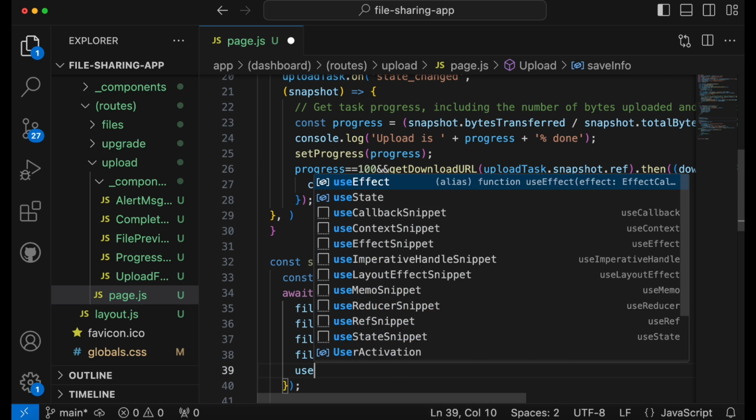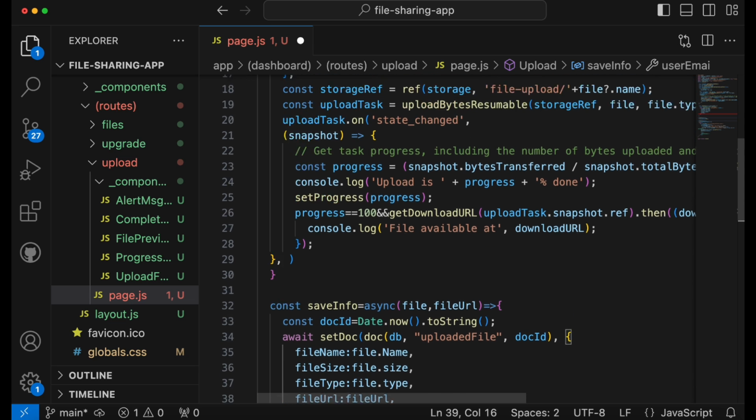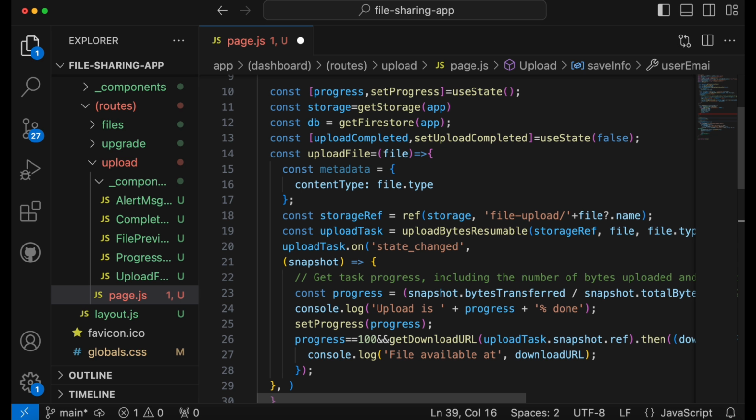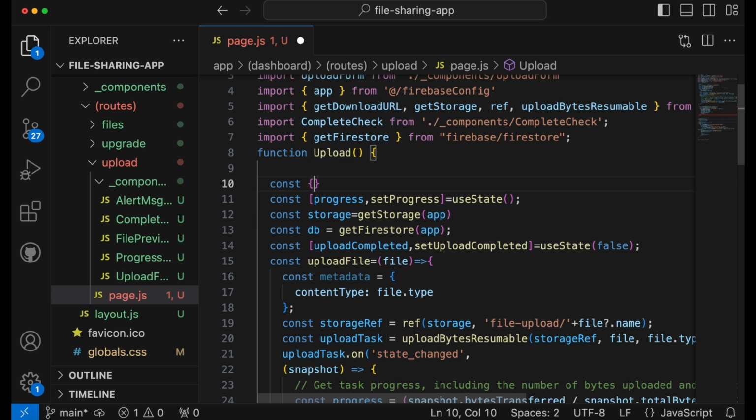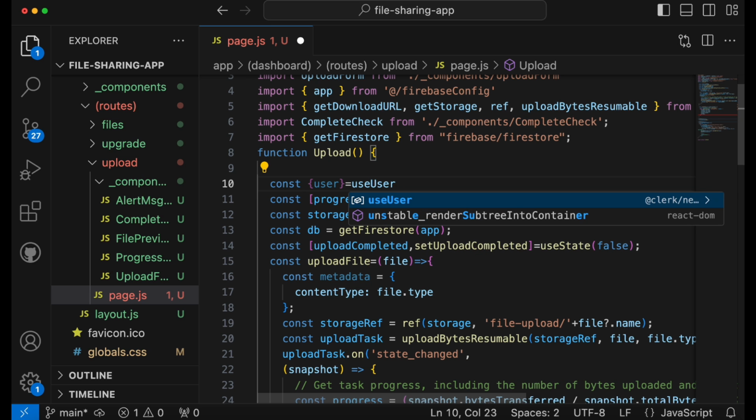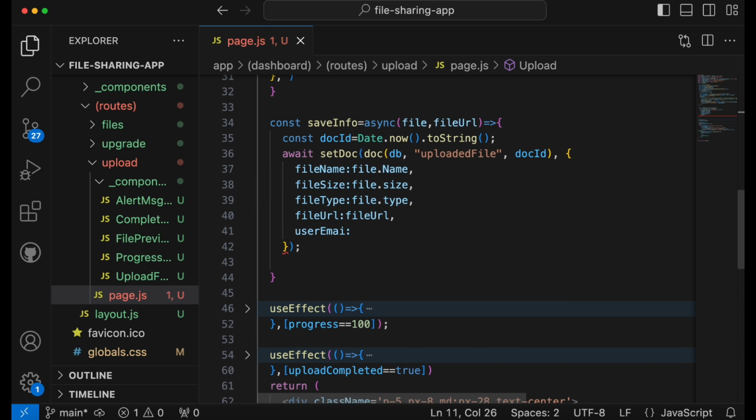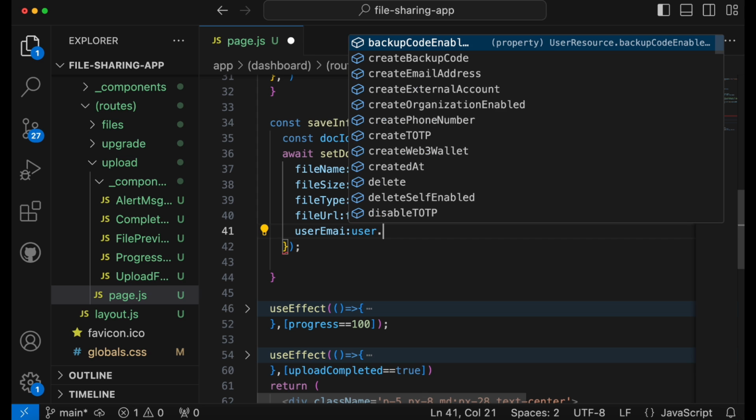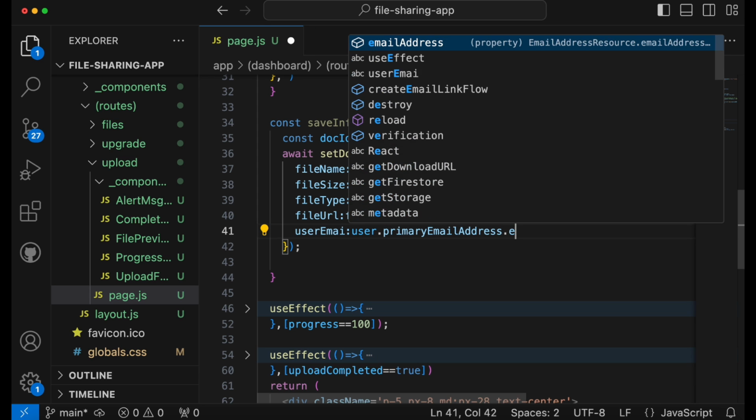then we're going to save the user email. So the question now is how to get the user email. We are obviously saving the logged-in user's email address. In order to get the user's email, we can get it from const user equal to useUser hook. This useUser hook is imported from Clerk Next.js, and this user contains a lot of information. For example, if I want to get the user email address, you can write user.primaryEmailAddress.emailAddress.